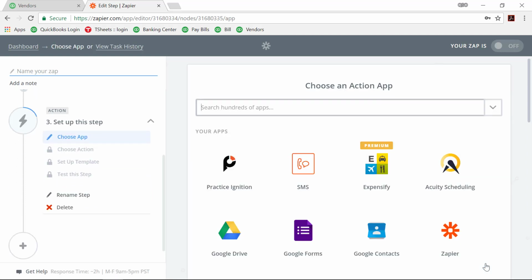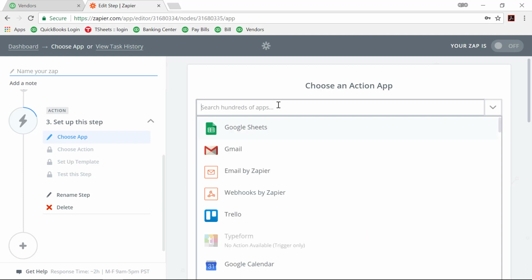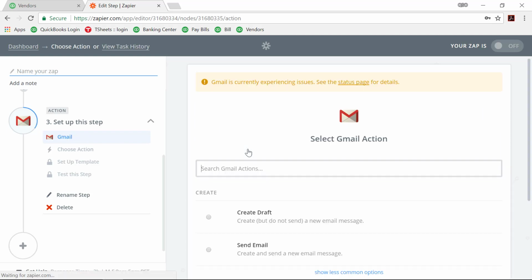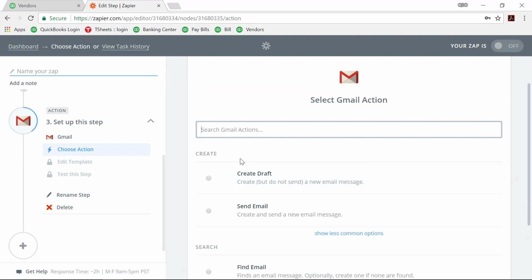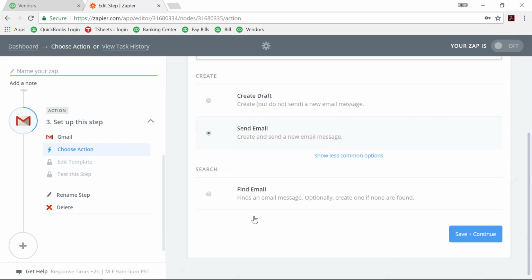And my next step, if you remember, is to send that email to my vendor. So again, I'm going to come up here and search my apps. When I click into the box, notice that it looks at some of the apps that I've already used when I built the Zap. So I'm just going to go ahead and choose Gmail, and then I'm going to select which action I want to do. So in this case, I want to send an email.